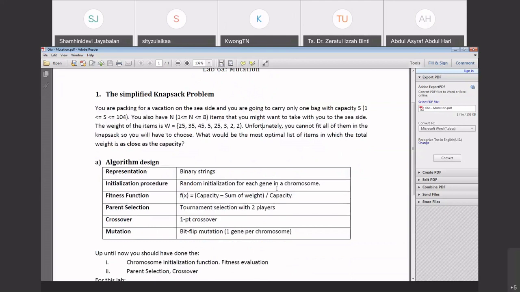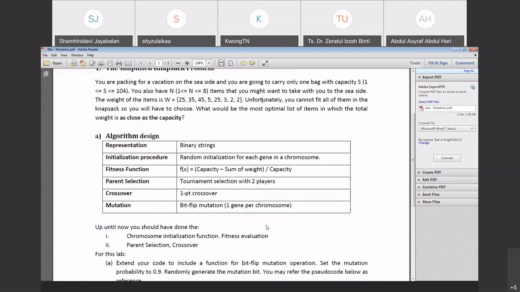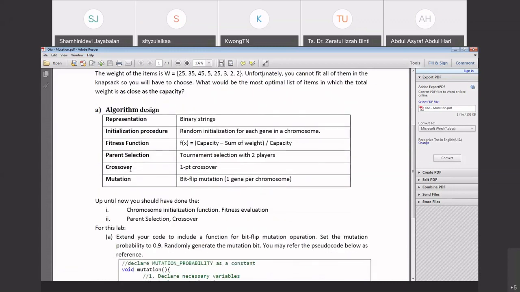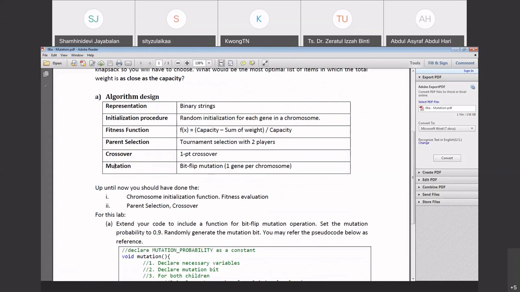Up until last week, we have done up until crossover. This is our algorithm design, and now we want to continue with mutation. The mutation lab is pretty straightforward. It is more or less like crossover. So let's recap what mutation is first.